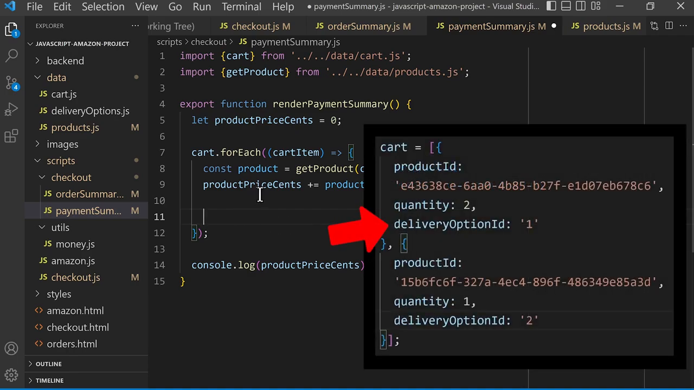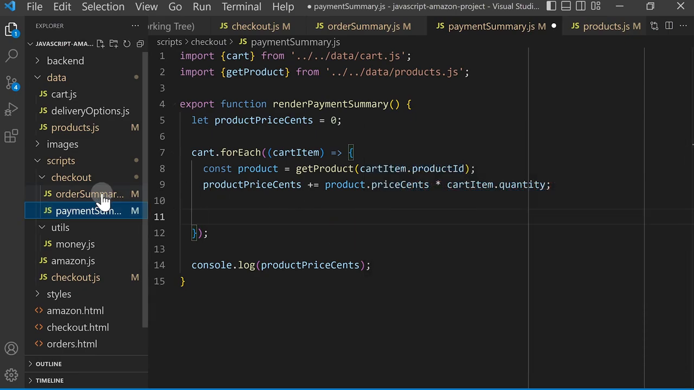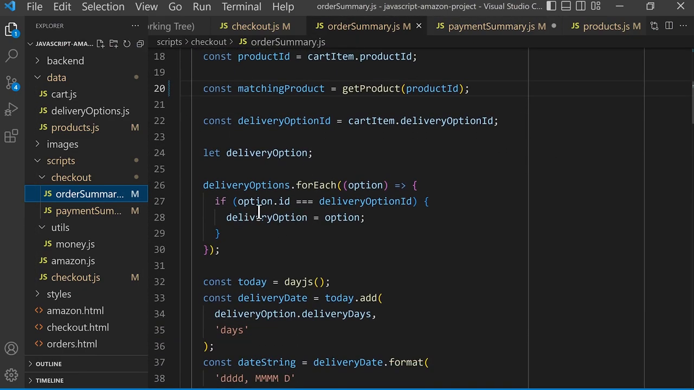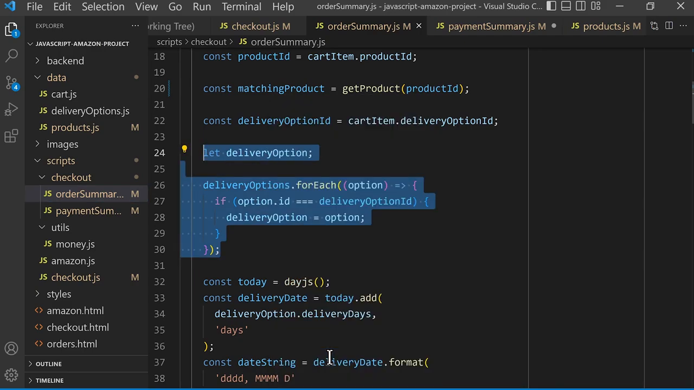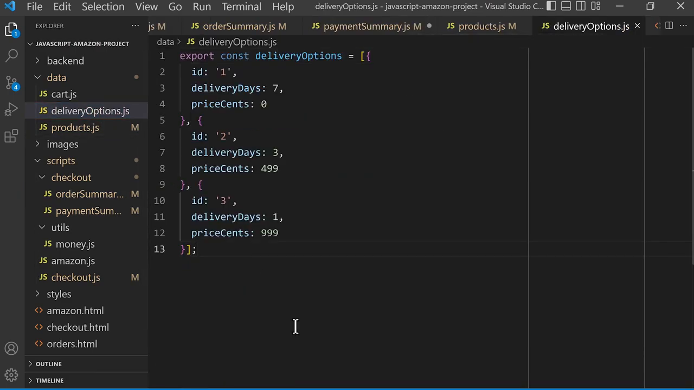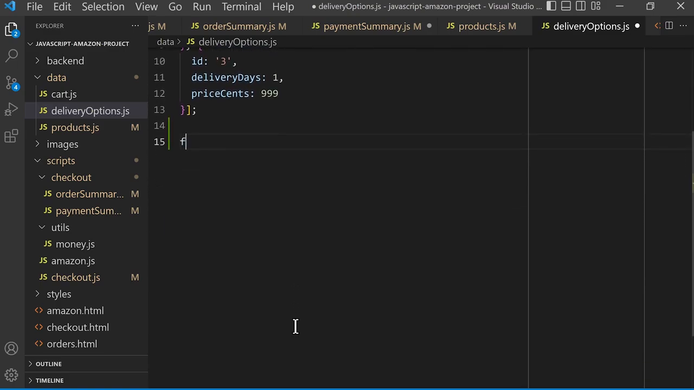And each cart item has a property deliveryOptionId. So we need to use this ID to get the full delivery option, which has the price. So in the order summary, we also have this code that takes the delivery option ID and finds the full delivery option. So again, let's create a function to share and reuse this code. So first, let's select this code, and we'll right-click and copy. And let's go to the deliveryOptions.js file. And then at the bottom, we'll create a function.